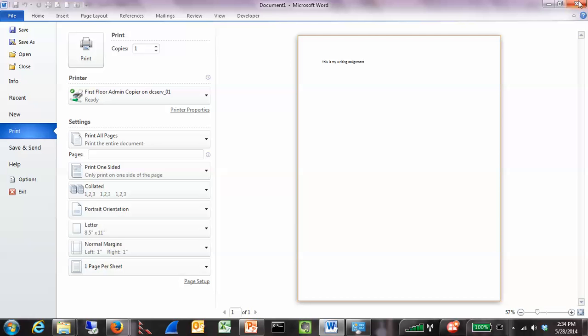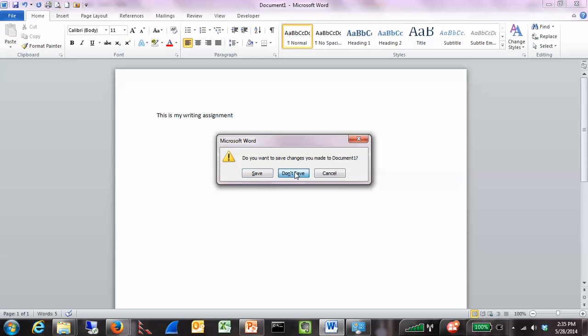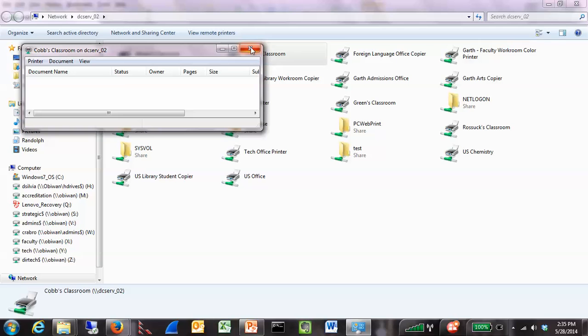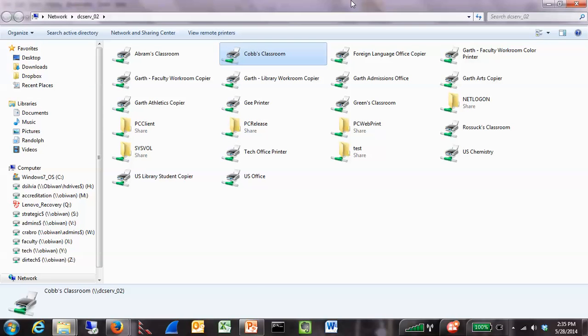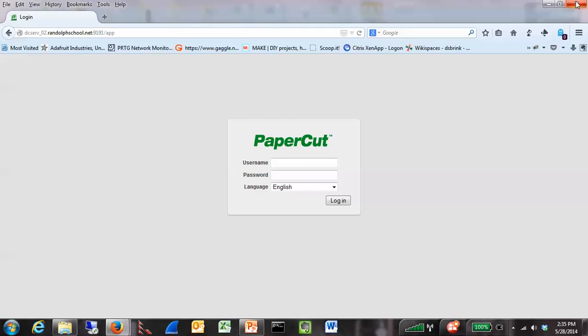Now that process is a little bit different if you've chosen to go with a Mac or you've chosen not to manage your computer through the Active Directory domain. What you'll need to do then is make use of PaperCut. Now there are detailed directions attached to this lesson that describe how PaperCut works. I'd like you to read through that.